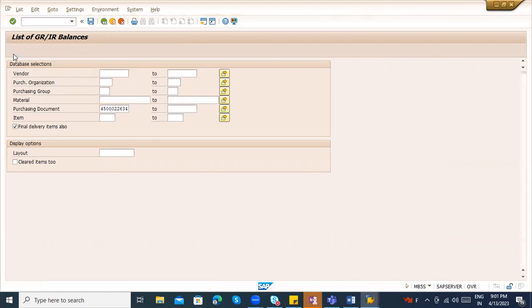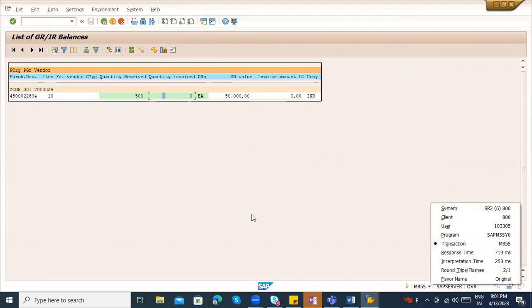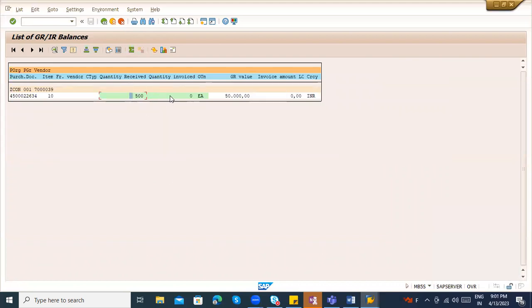By month end, they will check this balance report MB5S, and if there is any open GR balance, then those need to be cleared. Those are the ones where the invoice is still not cleared. You can see here the received quantity, but the invoice is still not completed. Clear? Okay.